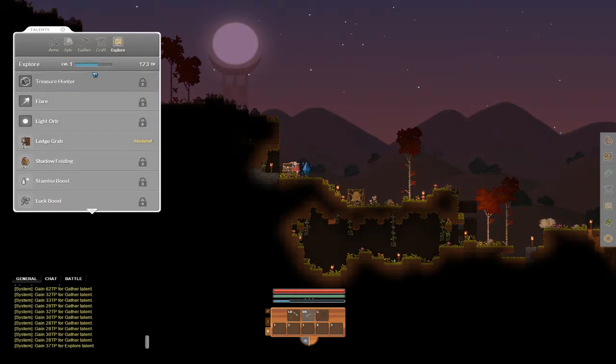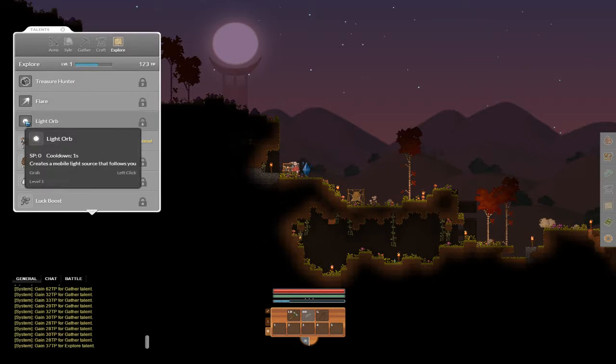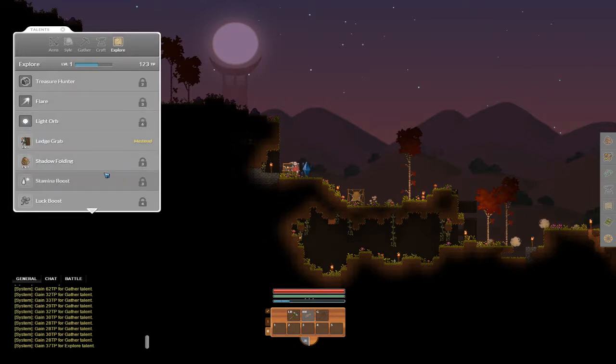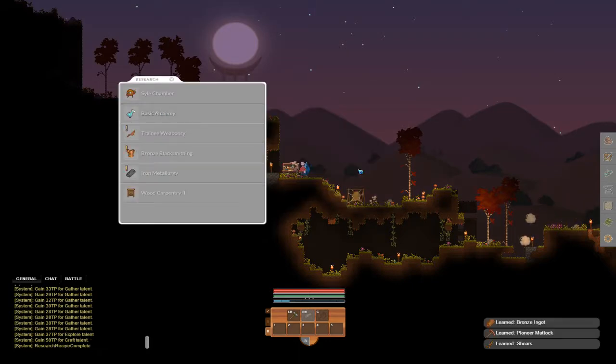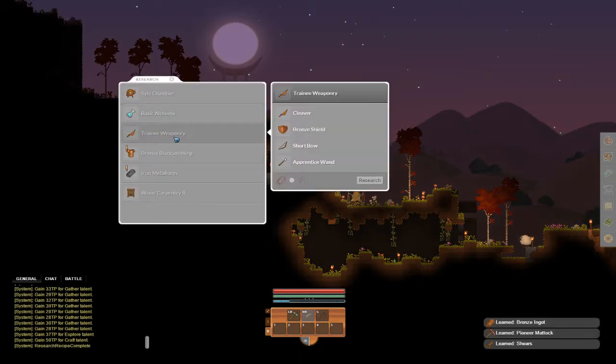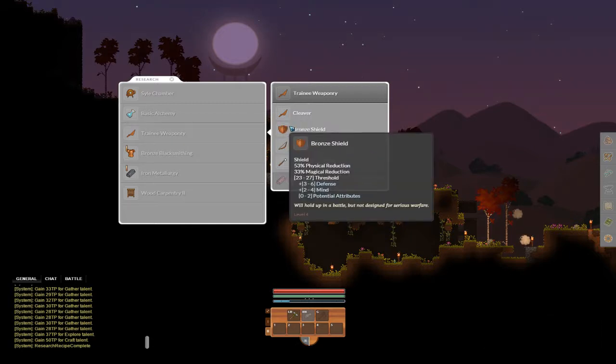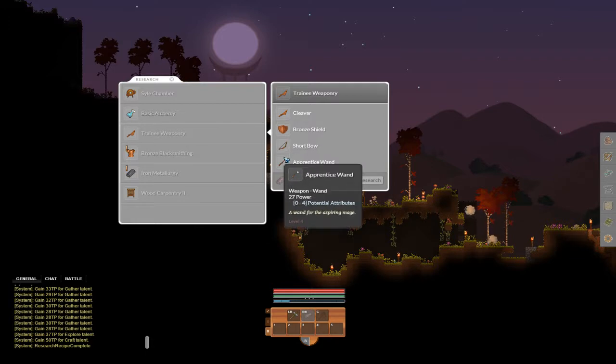Other than Speep. Treasure Hunter. Flare, Light Orb. There's so many good things. Okay. Gonna do that. Ooh. Trainee weaponry. Cleaver. Bronze shield. Short bow. Apprentice wand. And then that's what it needs.